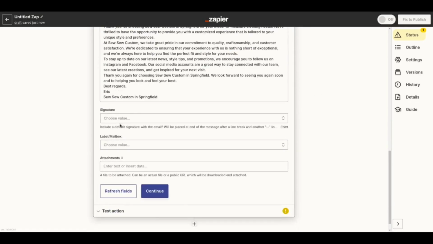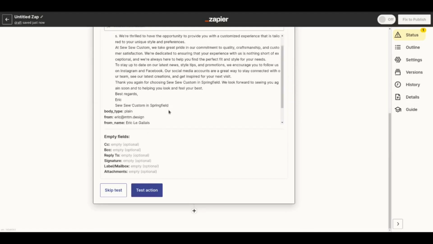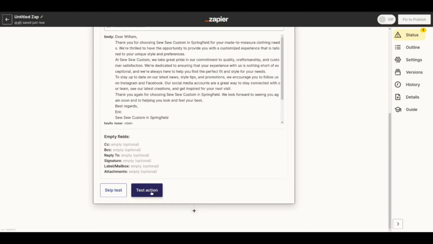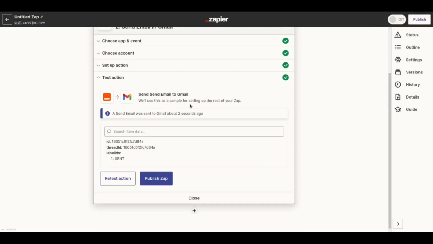Signature, I'm not going to choose any signature, mailbox either, or attachment. I'm going to leave all of these empty. And now I can test it. So what I'm going to do is click on test action. And what this is going to do is use my Gmail account and send an email. So let me show you what happened here.